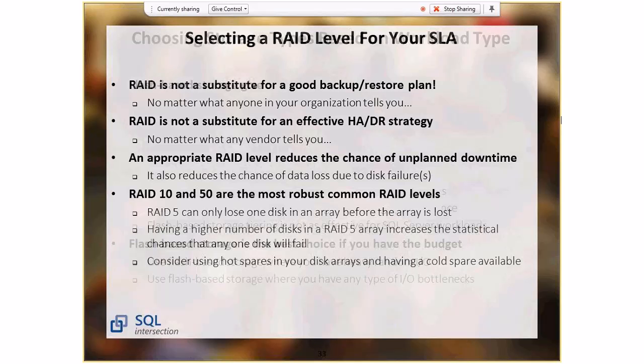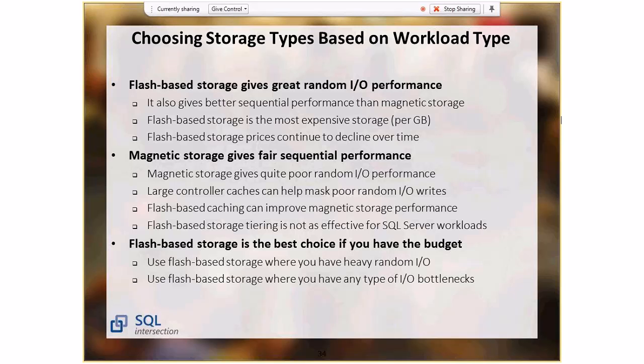All right, so choosing storage types based on your workload type. Flash-based storage gives you great random I/O performance. It also gives you better sequential performance, but the difference is not nearly as much. It's only typically 2 or 3 times, or maybe 4 times, better than a magnetic drive for sequential, but it's orders of magnitude better for random. And of course, flash-based storage is still the most expensive storage per gigabyte, but the price is coming down pretty rapidly.